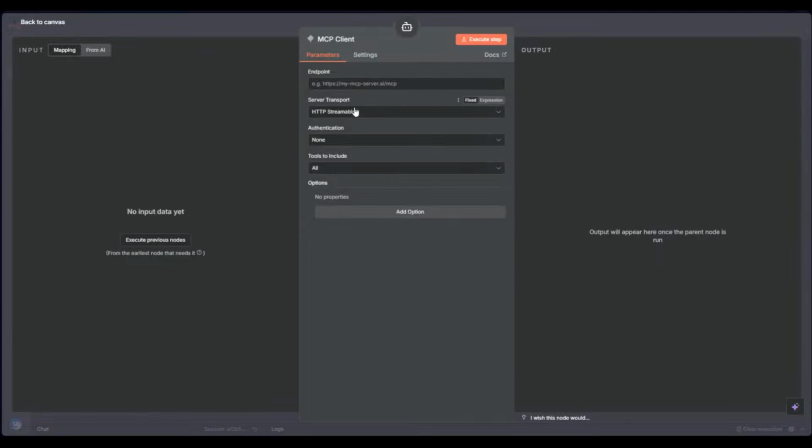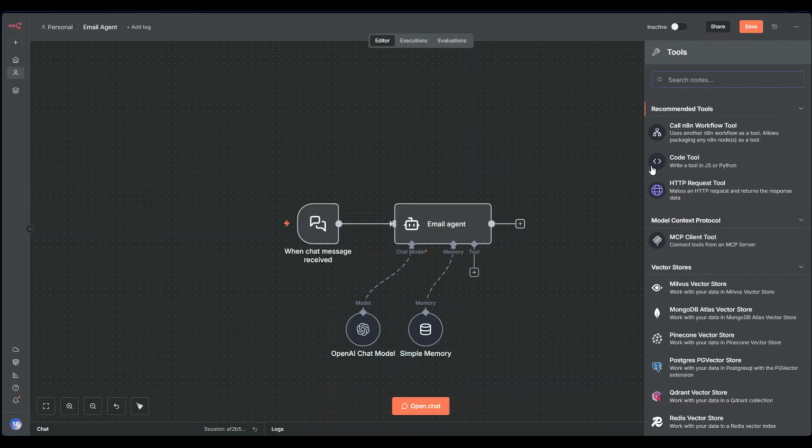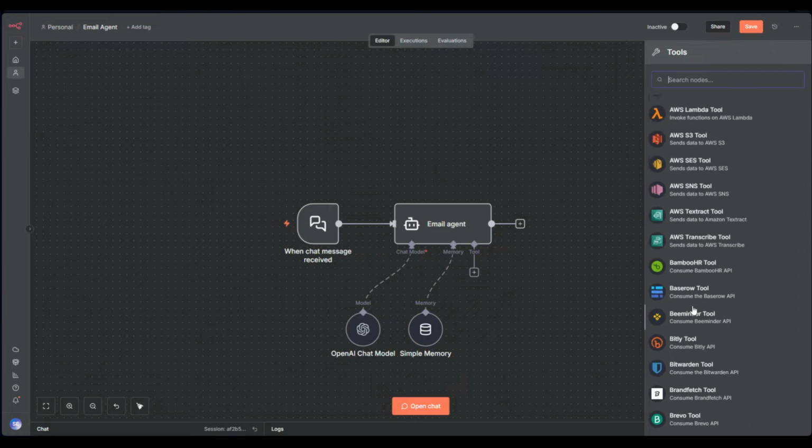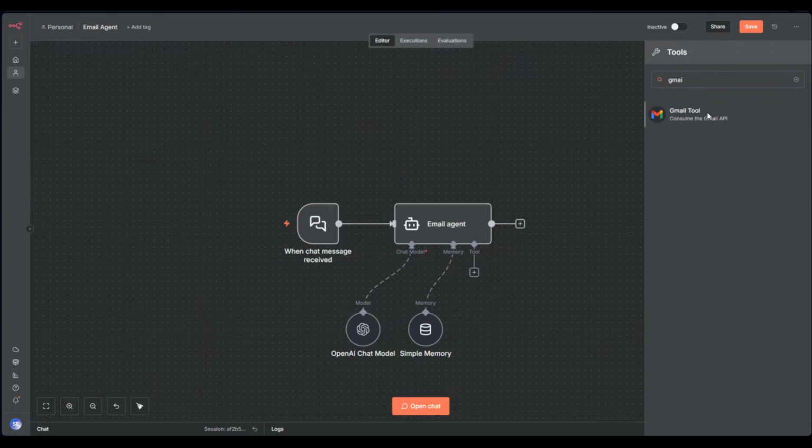You can just add it. I will do another video for only MCP, and also how to use MCP in Agent Builder for OpenAI, because they are really good at this one. But yes, we have multiple things here, like this one I was saying, executed by another workflow. We have a lot, but what we need for this agent is our Gmail tool.